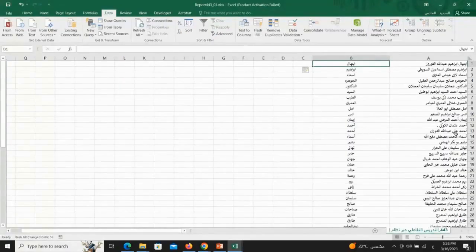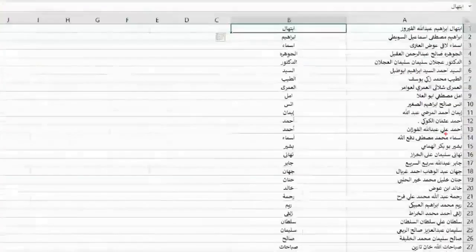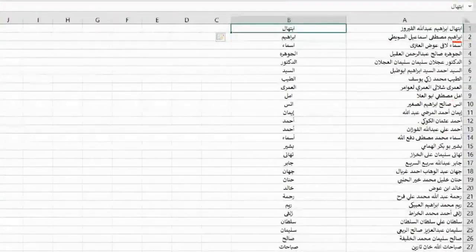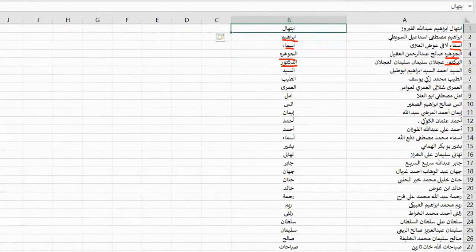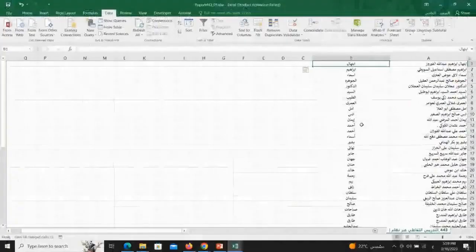Look, what happened? What did it do? If your entry was formatted differently, what would it have done? Did it bring Ibrahim? Did it bring Asma? For example, Dr. Al-Jawhara, what did it write here for the doctor? First, you must fix the names first. This is something that will help you a lot.